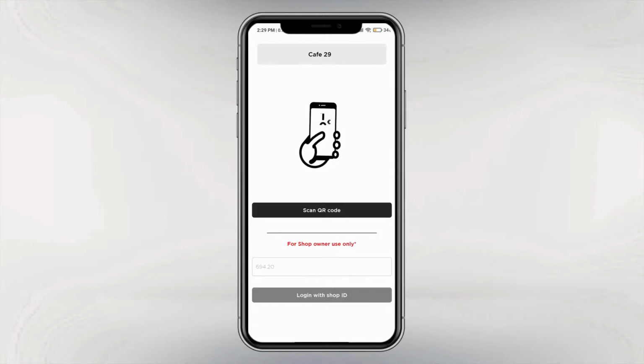We have used React Native Expo for frontend, Node.js and Express.js for backend, and MongoDB for keeping the database. This app has two sides, customer side and owner side.